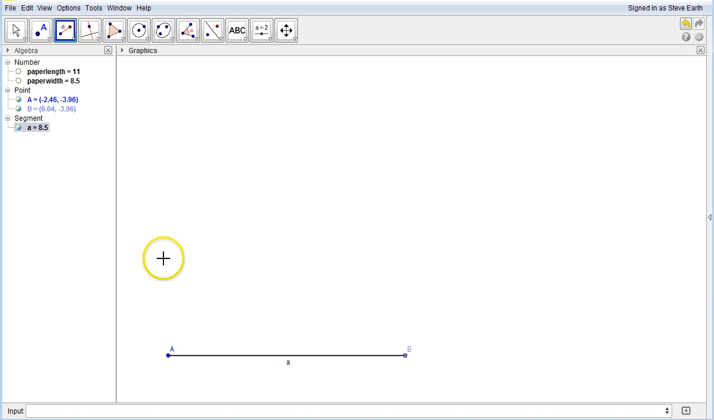Alright, so now I want a vertical segment sticking up over here where the length of it will be paperLength, or in this case 11. Unfortunately, I don't know how to make vertical segments on GeoGebra, so what I'm going to have to do is go through an extra step where I make it horizontal first and then rotate it up. Kind of unfortunate. If any of you guys figure out how to make vertical segments, please let me know. It'll save us some steps. But for now, I'm just going to have to do this again.